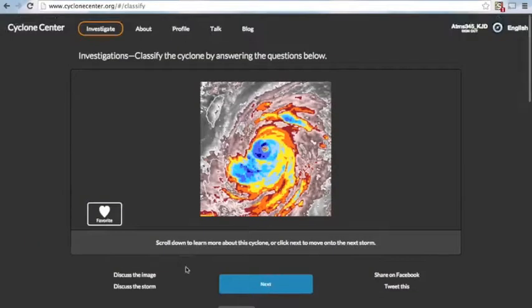You can go back up to the top and favorite this storm for later, or you could discuss the image or the storm on our talk page, tweet the image on your Twitter, or share it on Facebook. Lots of stuff you can do from here to share the storm image with your friends, or you can continue classifying. It is completely up to you. Just make sure to have fun with it and enjoy your time on Cyclone Center.